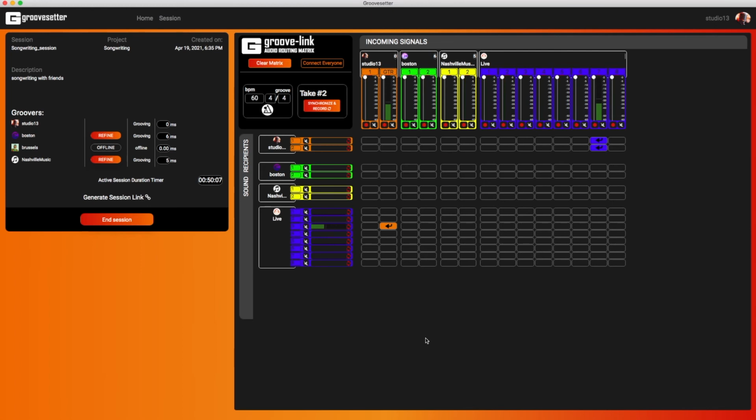Because of the capabilities of the Groovesetter audio routing matrix, I can also route Ableton's channel 7 to both Boston and Nashville. This way, both will hear the same thing as me.